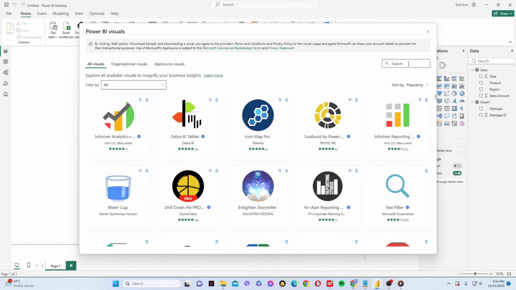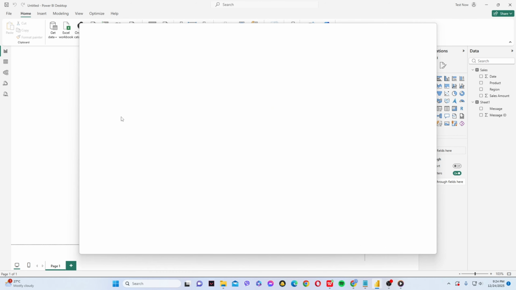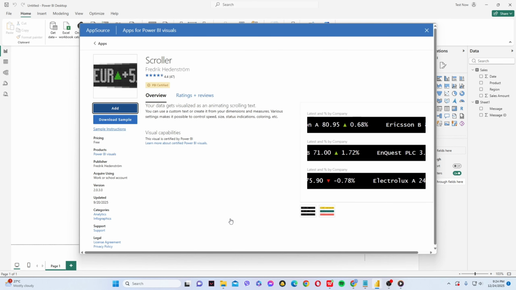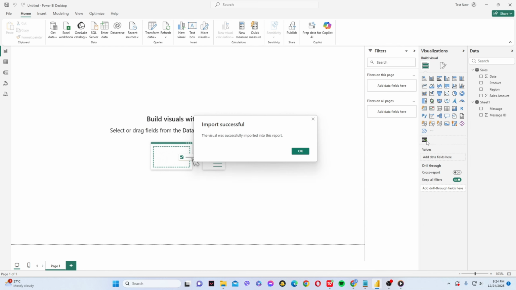In the search bar at the top, type the word Scroller. You'll see a result designed specifically to create scrolling text tickers. Click it to view its page, then click Add. Power BI will import the visual and place its icon into your Visualizations pane so you can use it like any built-in visual.